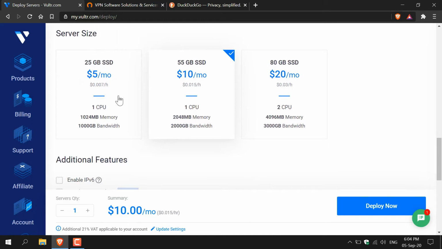You have the $5 a month option, the $10 a month option, or the $20 a month option. I'm going to go with the $5 a month option, as a 25GB SSD, 1 CPU, 1 GB of memory and 1000 GB of bandwidth is more than enough for a personal and private VPN.